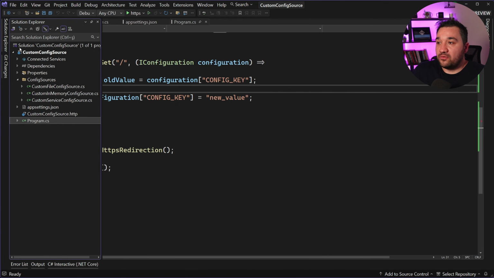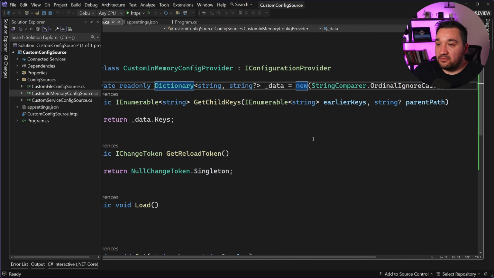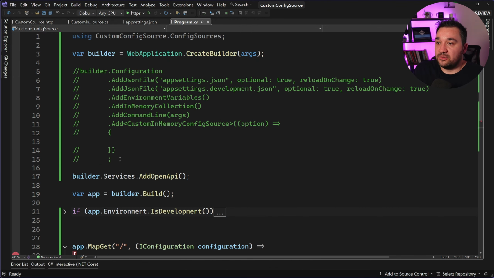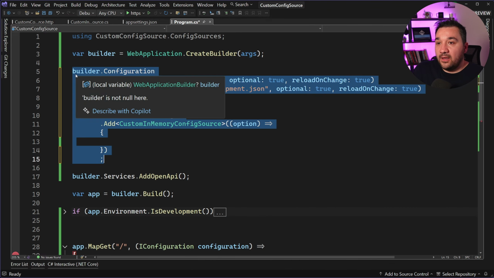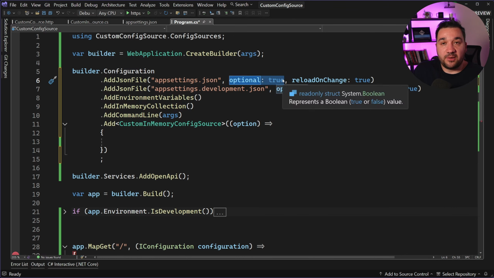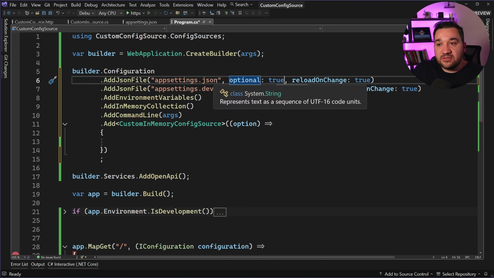So what I will show you is the in-memory config source. You might say, okay, when I pass the data over here, for example, for these ones, I also pass additional options like optional or reload on change. What does this do actually? When the file is optional, when the optional parameter is true, it looks for that file.